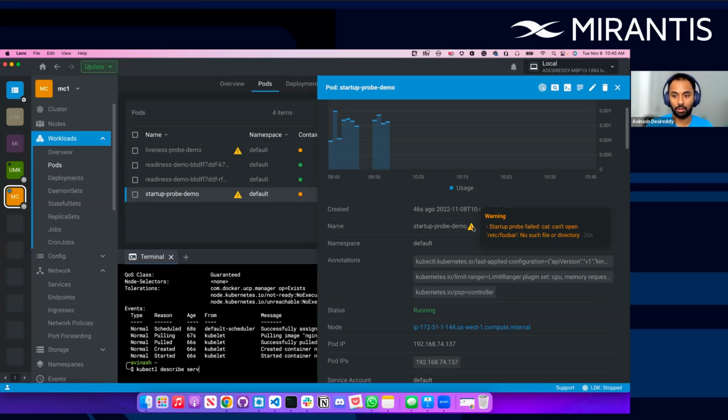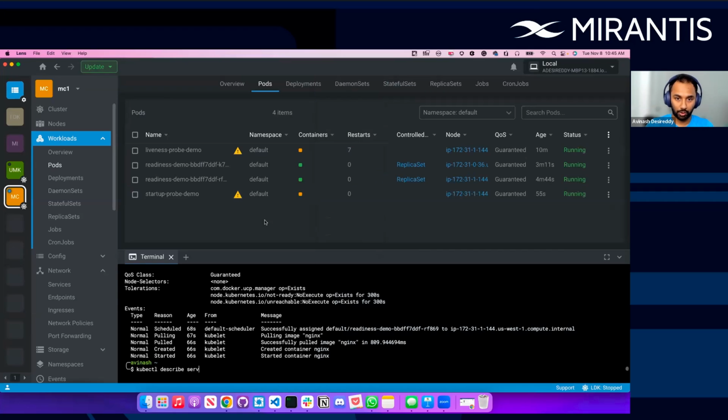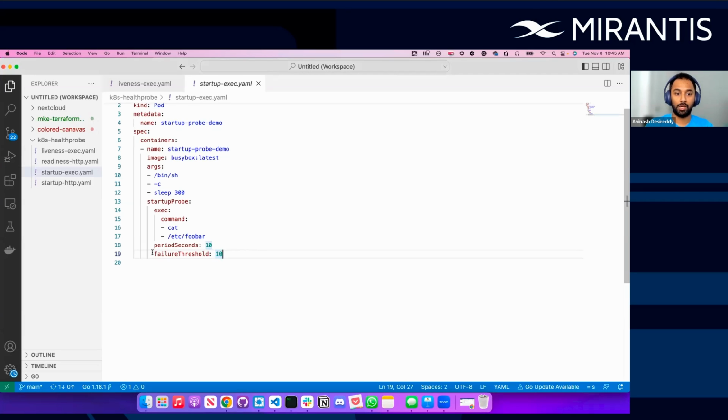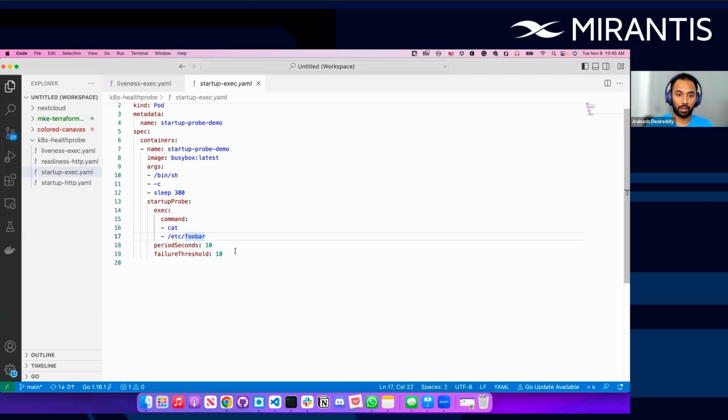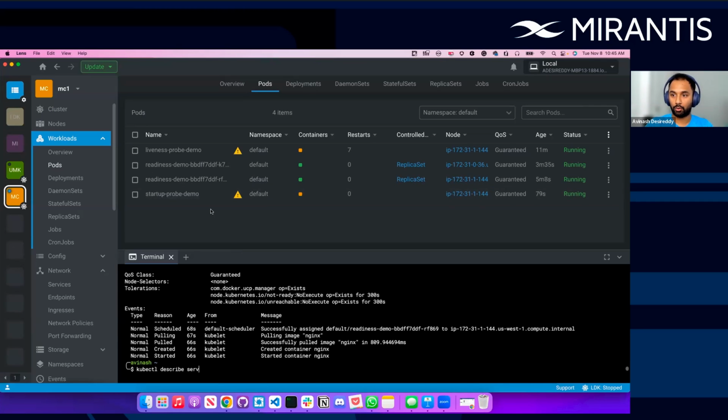It does not exist. So it is going to wait for 10 more seconds, and then it will run this again, and it will fail one more time. So it continuously repeats till it meets the failure threshold. Once it meets the failure threshold, the container stops restarting, or it marks the pod as failure. Okay, we can wait for that to happen.